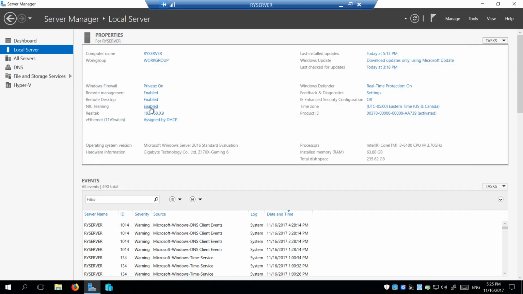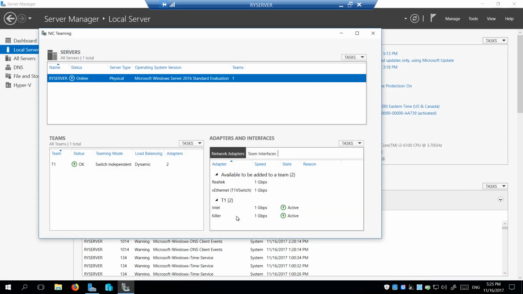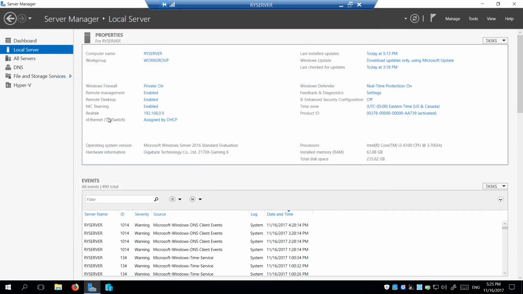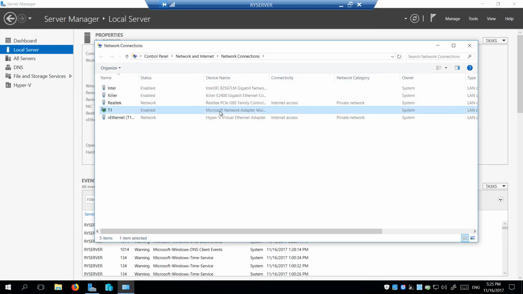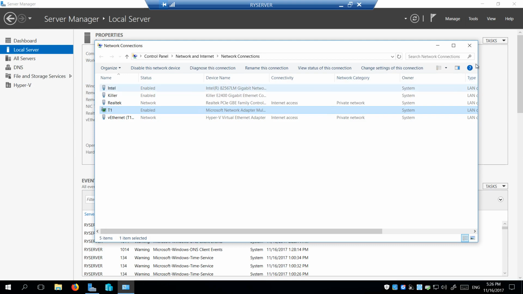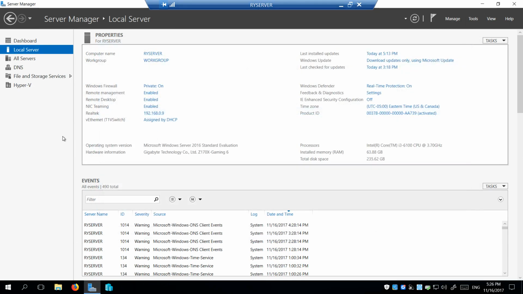So for NIC teaming, it's pretty simple. You just add your interfaces, which I've got 2 of them right here, and create a team. And so those 2 are running in a team right now, and it's called T1, so if I click on that, you can see it's got 2 gigabits per second when they're together. But because I'm running Hyper-V, you can see there's no IPv4 or IPv6, and I do have IPv6 disabled on both anyway. Okay, so that's that.